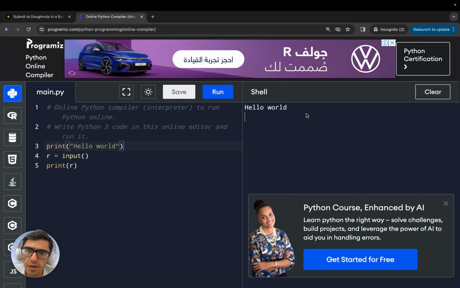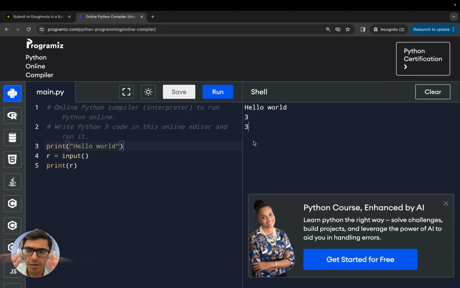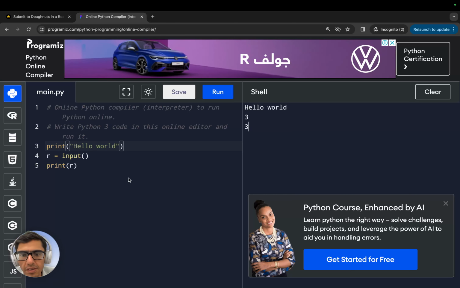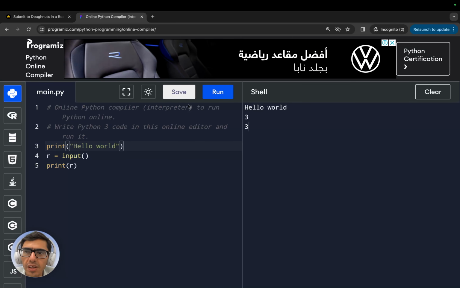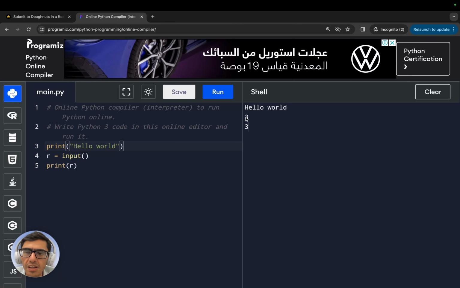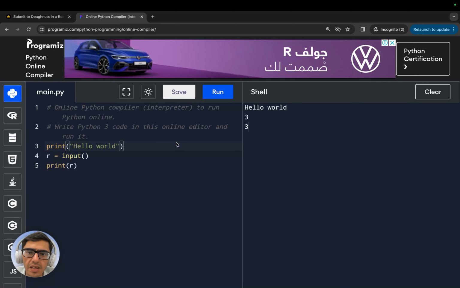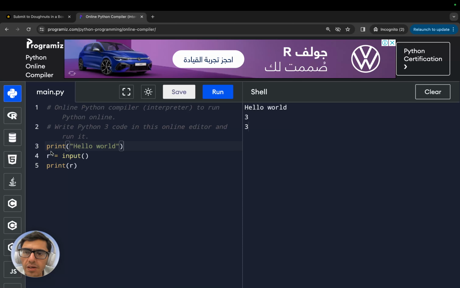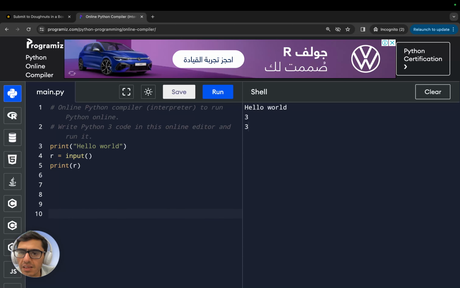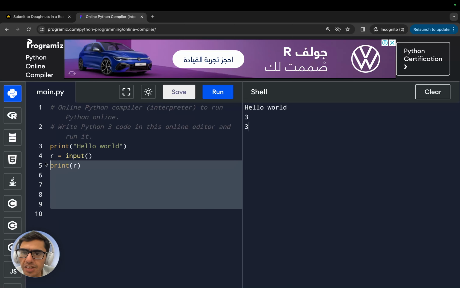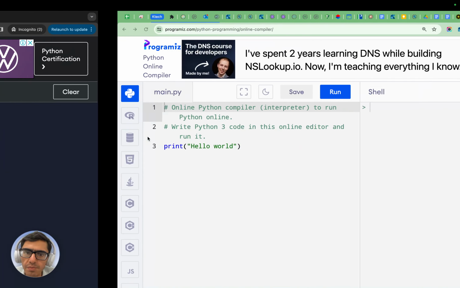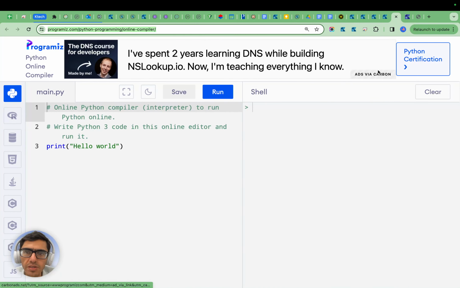So I can run it. It is waiting for input. I'll type 3, enter, and it printed 3 back to me. So it's perfect. Of course, the ads are a little bit annoying, but we can work around this, I think. But it is all we need, really, because remember, all of our problems can maybe be solved in 10 lines of code, not more than that. Maybe 20 for the challenging problems. So this platform is perfect for our use case.